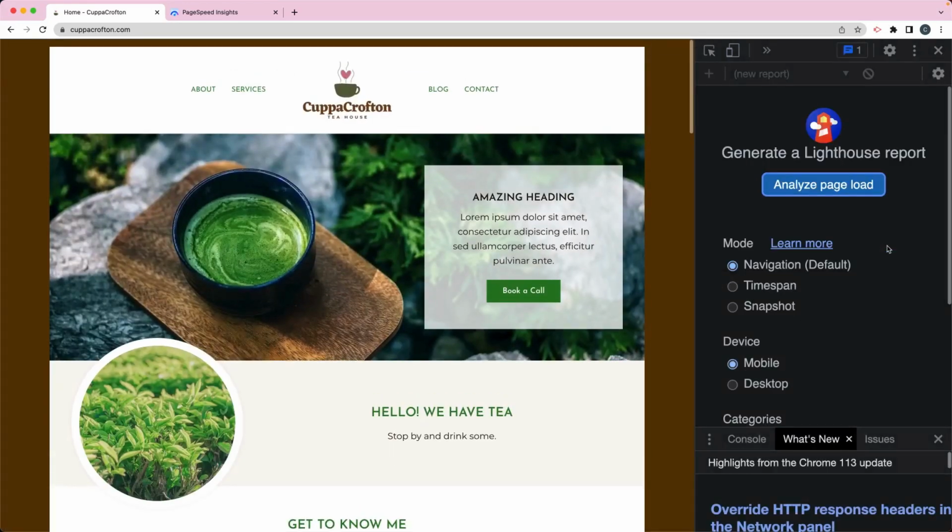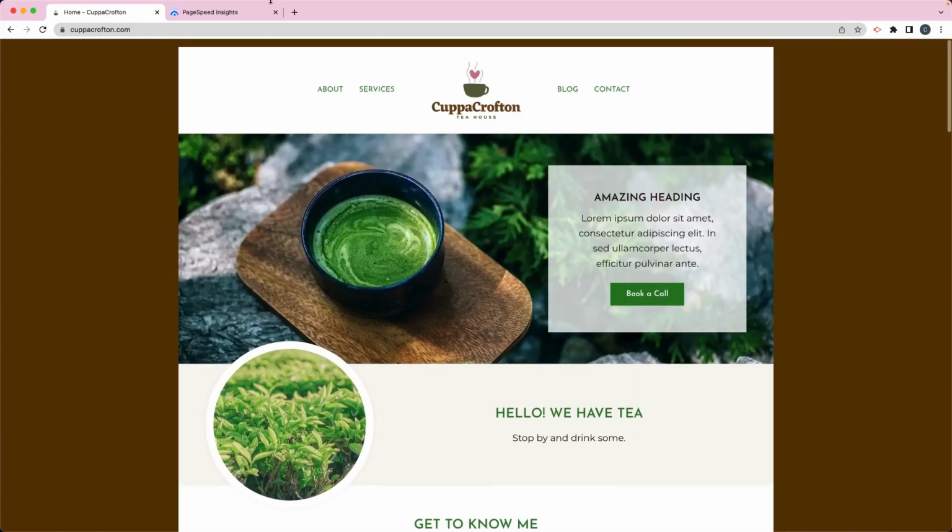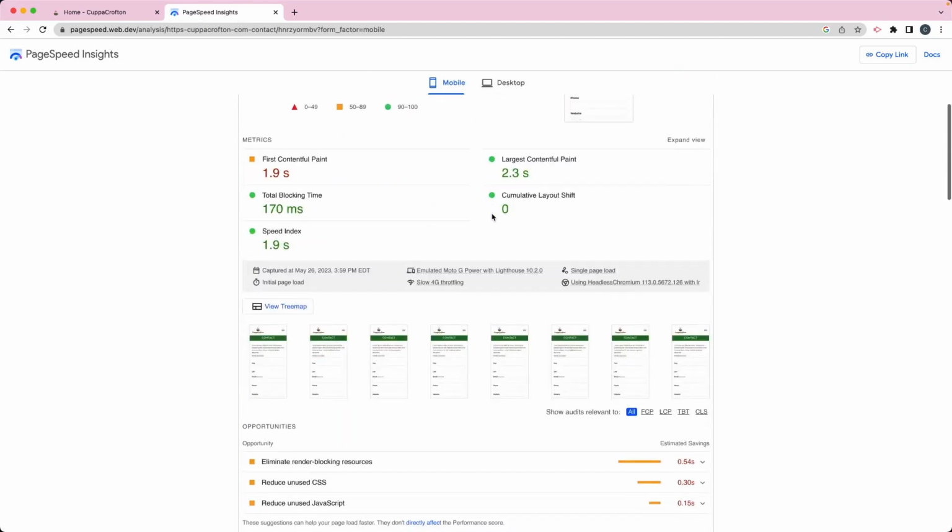So again, try this out. See how fast your website is running and use those opportunities that it gives you to make it better.